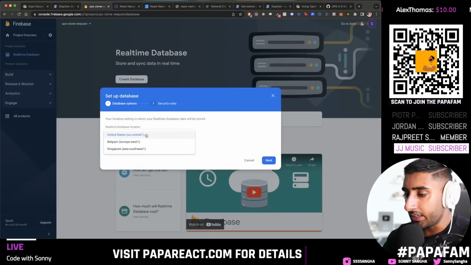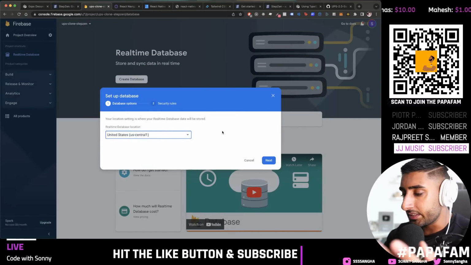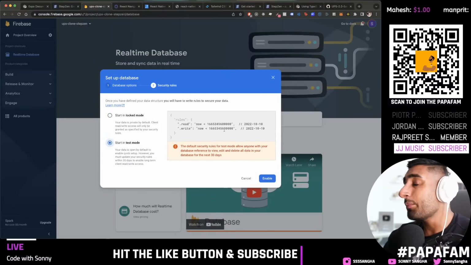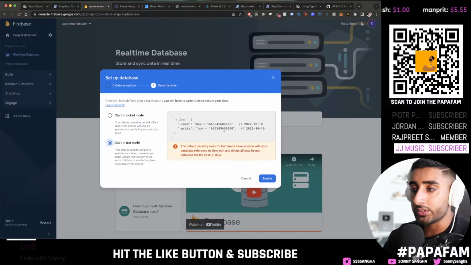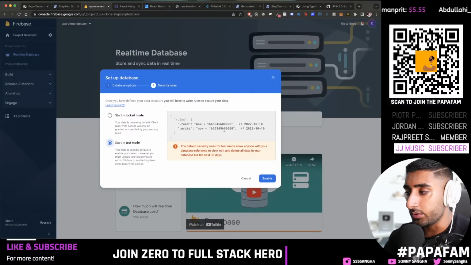Click create database and you want to choose a location. Now it's up to you. Honestly, just choose whatever's near you. At this point, I'm just going to leave it as the United States. Click next. We're going to start in test mode, which allows temporary writing. I'm not going to go into security rules today, but if you want to know more about security rules, check out the Firebase channel on YouTube. They're awesome. They do really good videos. And click enable.